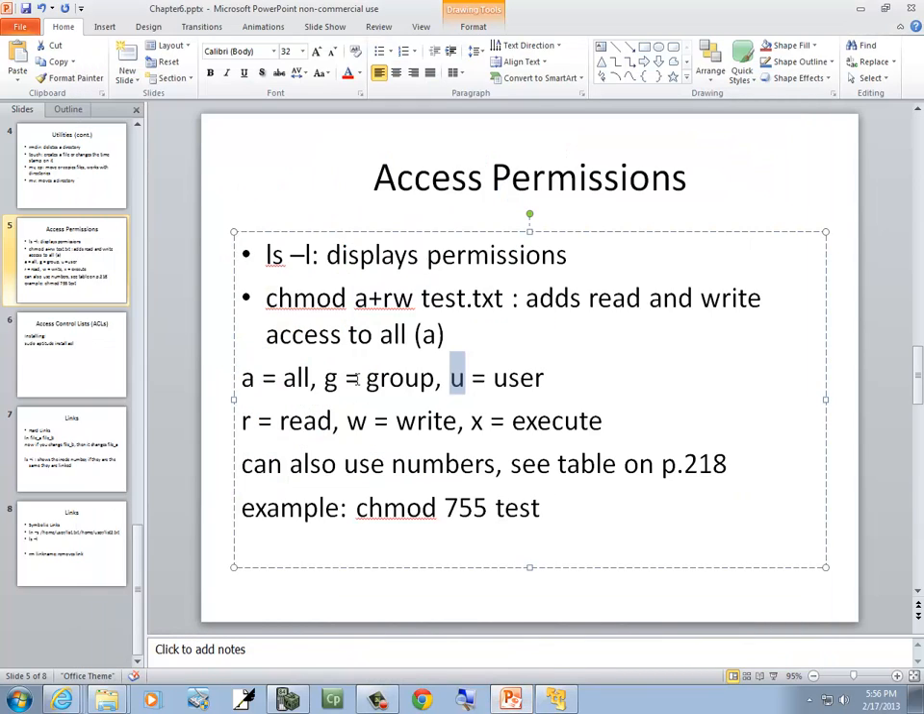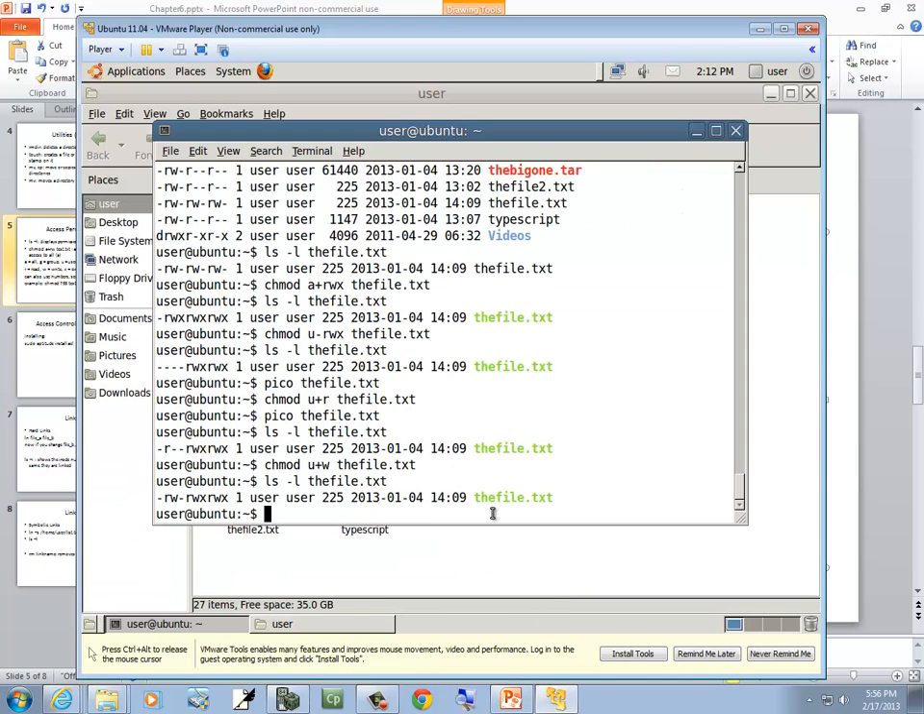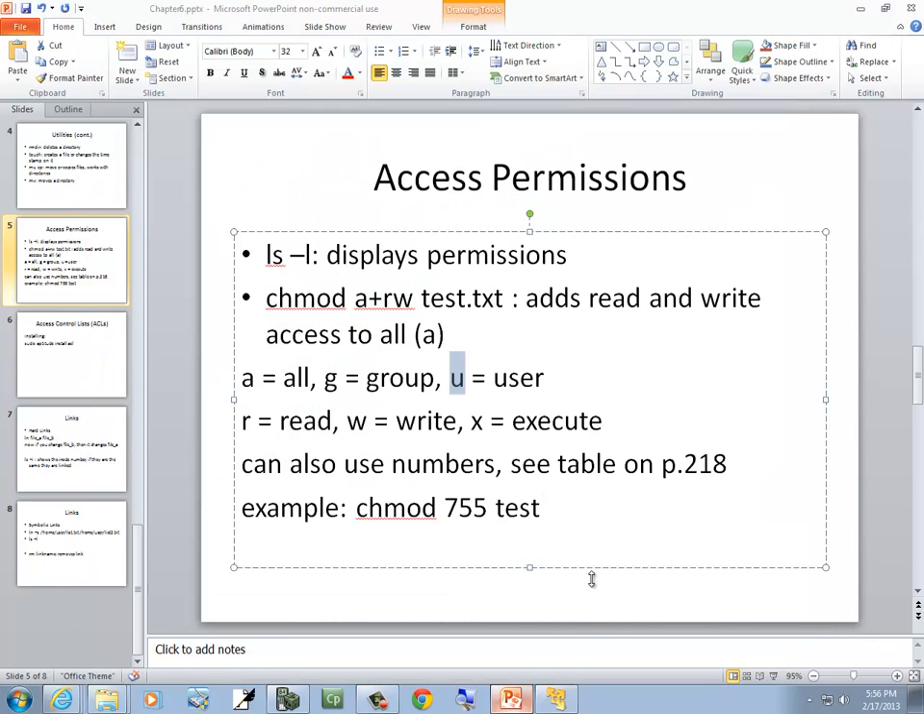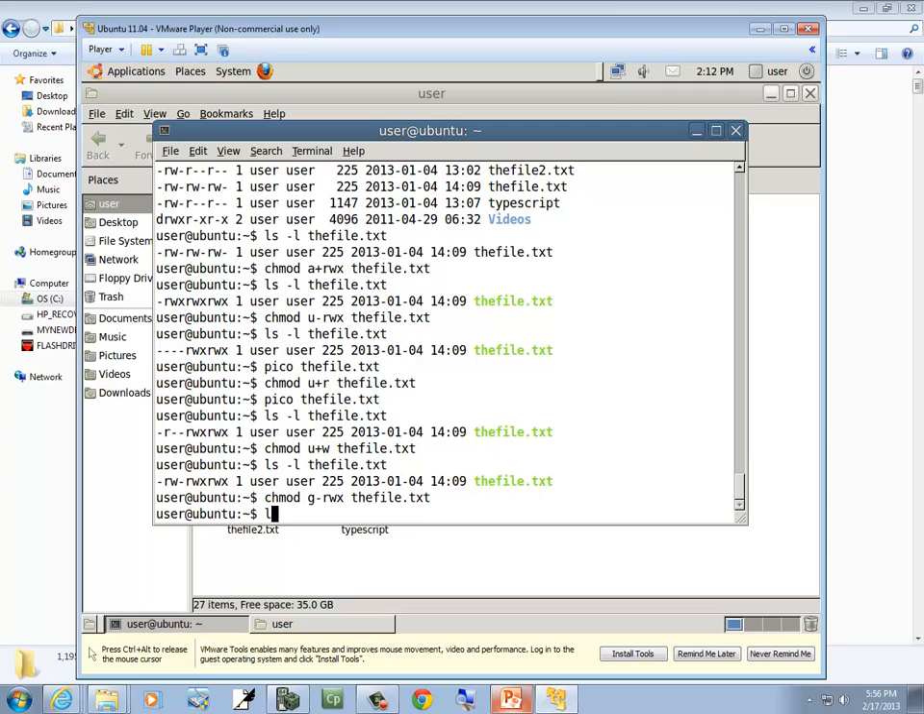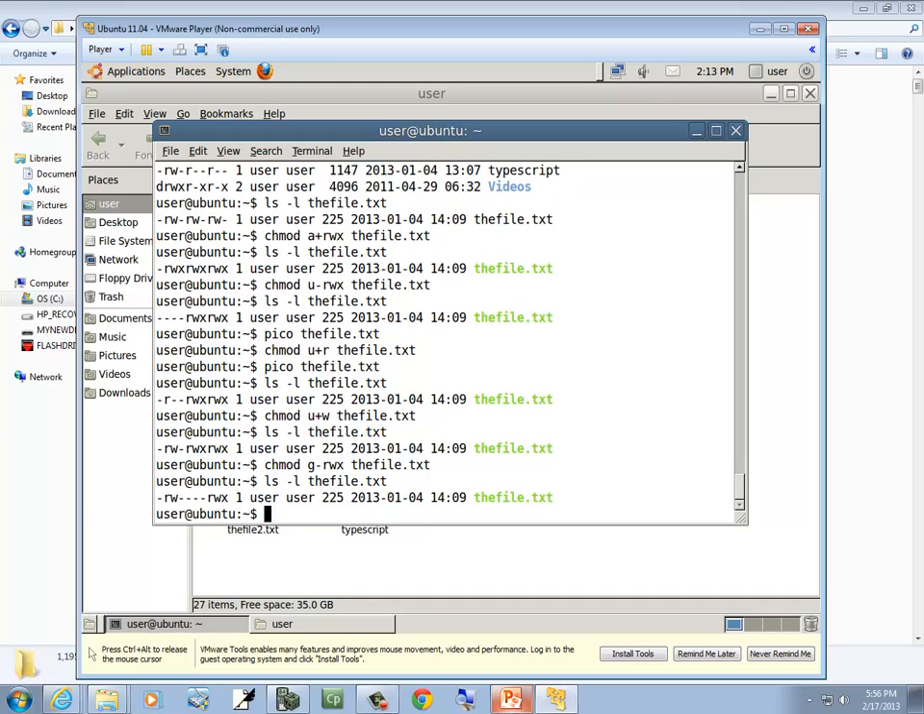Let's take a look at group G. So we'll come back here. Now this is what our permissions are. Let's go and do a chmod. And what was it? G? No memory. Let me go look. G. And we'll do a minus rwx the file.txt. Now if I do an ls -l and the file.txt, you notice these are gone.